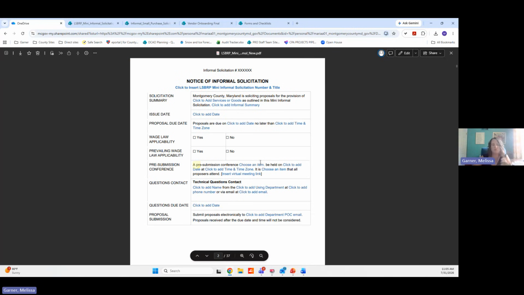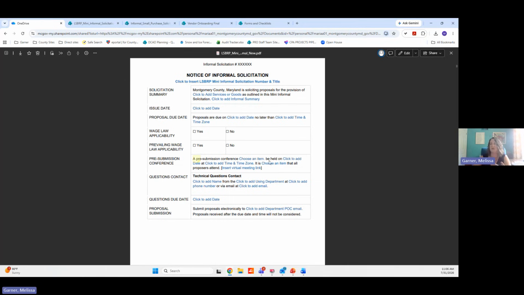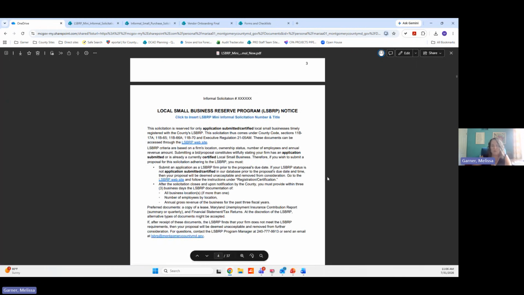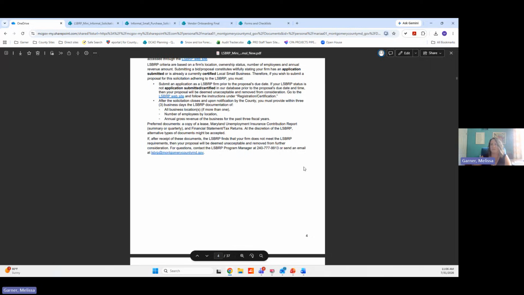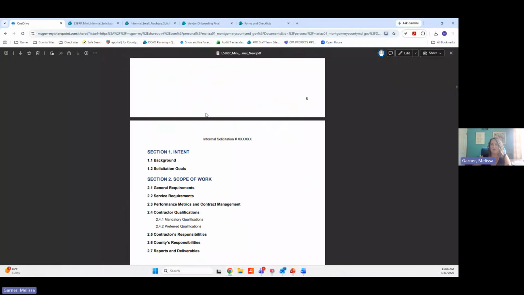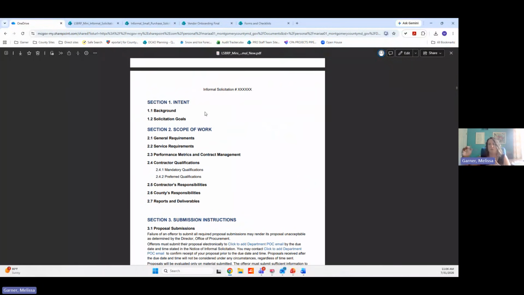But notice of informal, similar to the formals. This brings some very specific information up to the front, gets some stuff out of the way, right? You have your table of contents, the notice for the local small business reserve program, the notification about it having to go out under LSBRP. And then you get to the meat of things again. And again, similar to the formals, we're setting it up the same way.